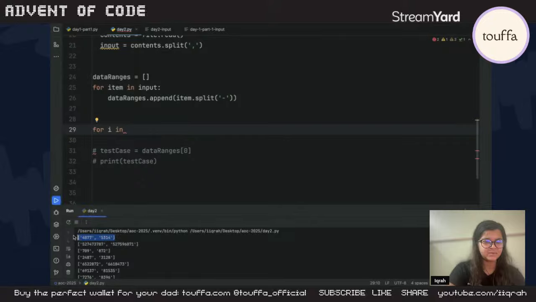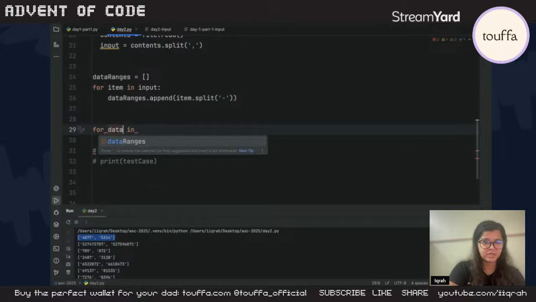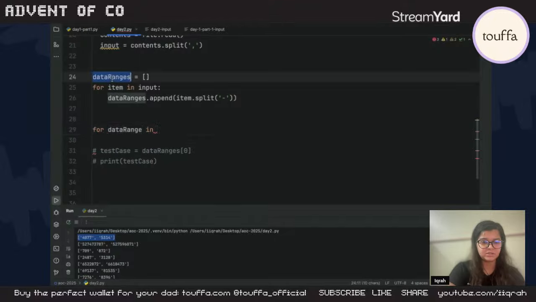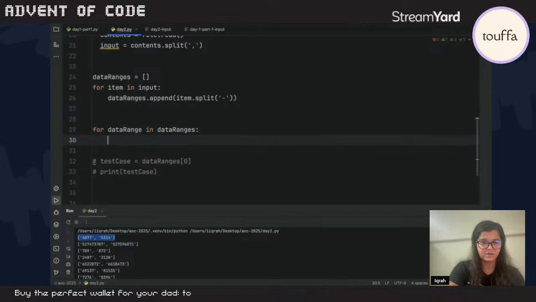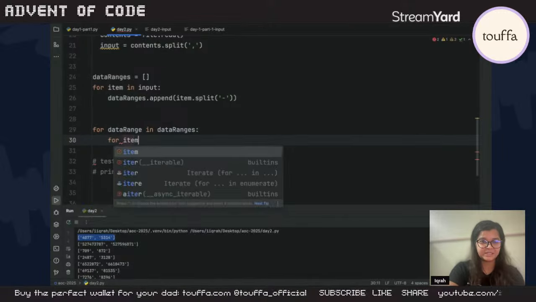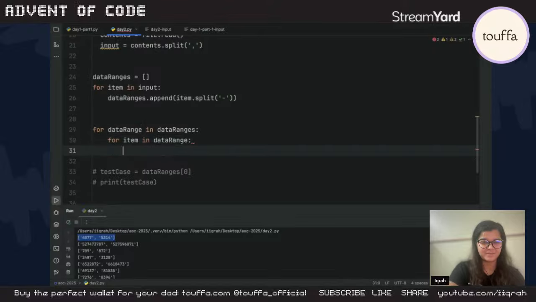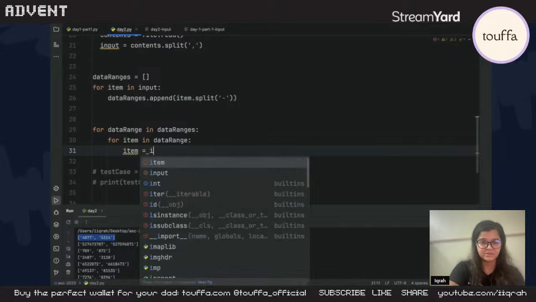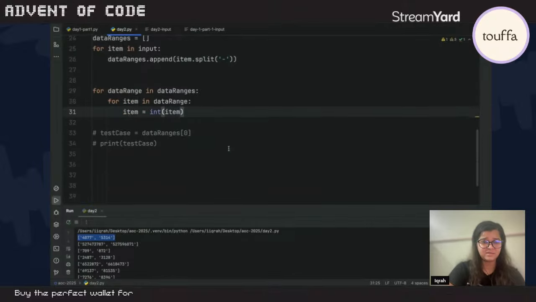this would be the item, and then we have to go through individual items within it, right? So for data range in data ranges, row, we have to again go to the item in data range. I'm sure there's a better way to do this, but I'm just converting it. We have item is equal to int of item. I think that should make sense.